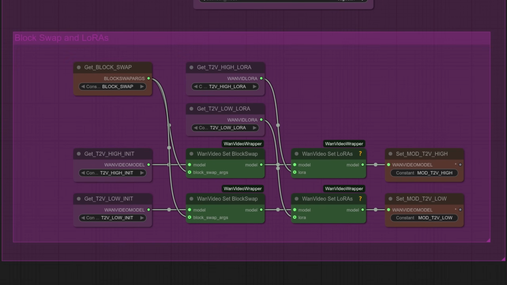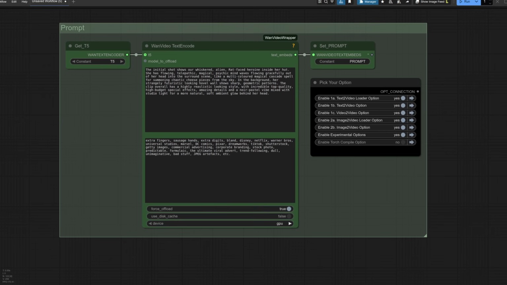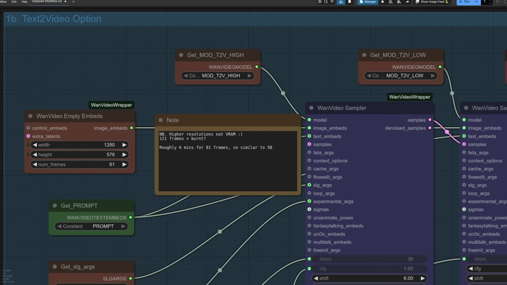Like you can see, it's simply taking the block swap options that we had earlier and the two text to video models as inputs, then adds the LoRAs before finally getting saved as the updated model output for both high and low. The prompt is much the same as before, only the model to offload isn't connected because we've got two models now. With the basics out of the way, it's text to video again.